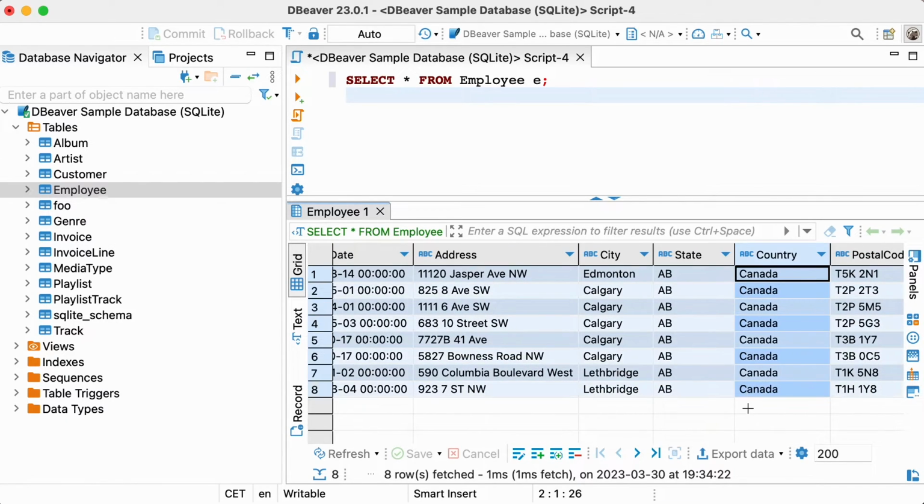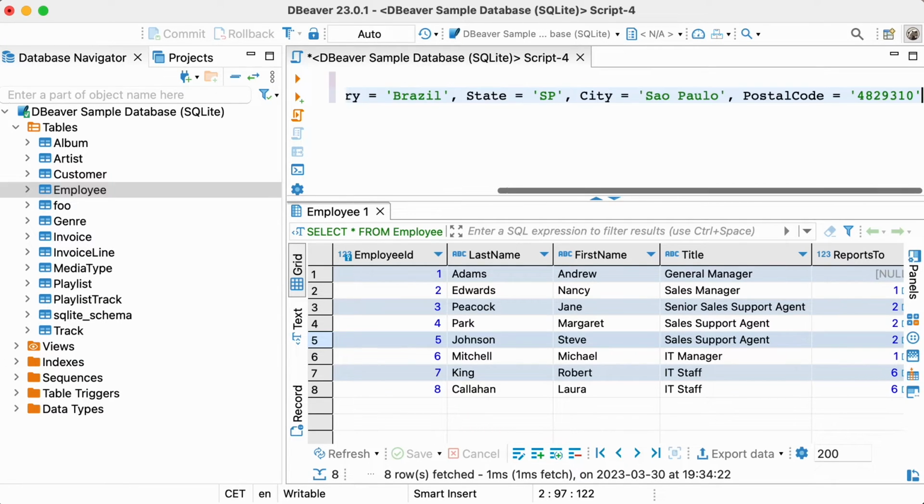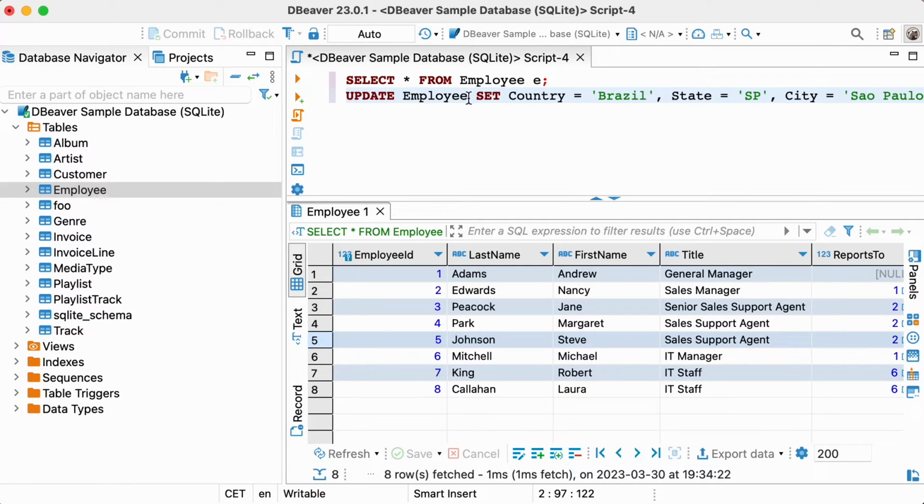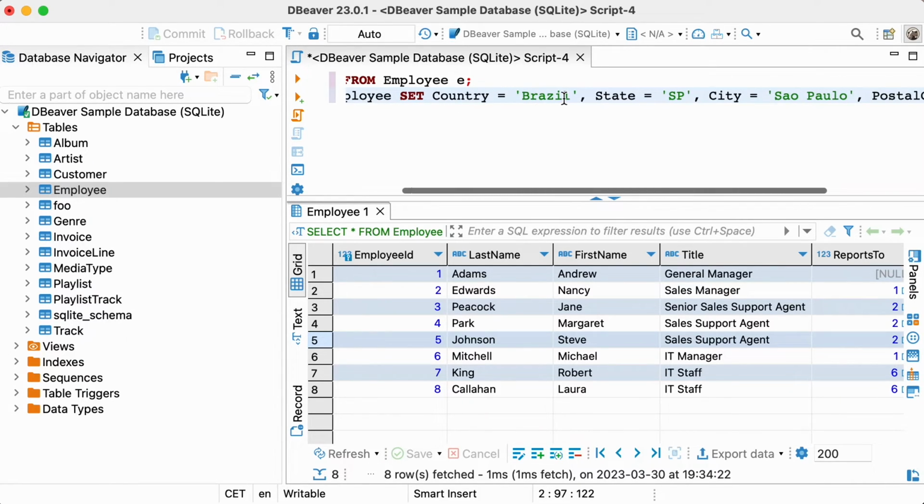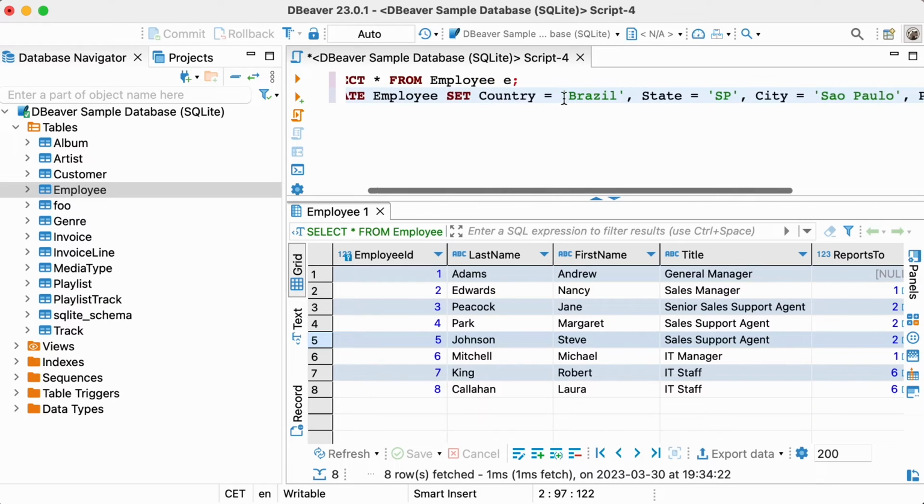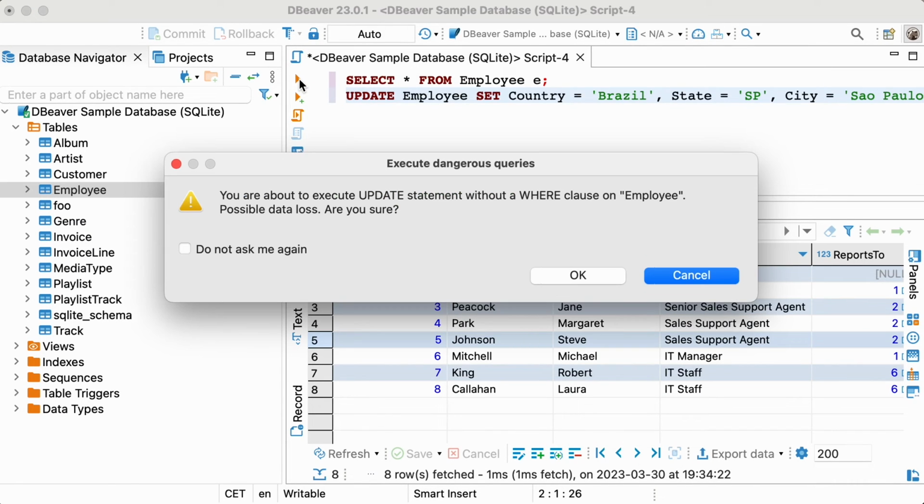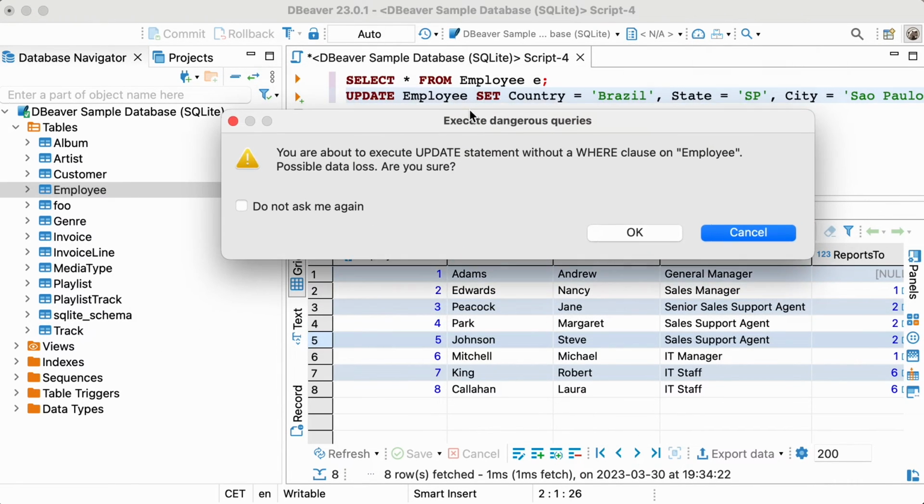Now let's imagine that our entire company has relocated from Canada to Sao Paulo in Brazil. Therefore, we need to change the country name for all employees. In this case, we can safely skip the where clause and execute the following query. Update employees set country equals Brazil, state equals SP, city equals Sao Paulo, postal code equals 4829310.